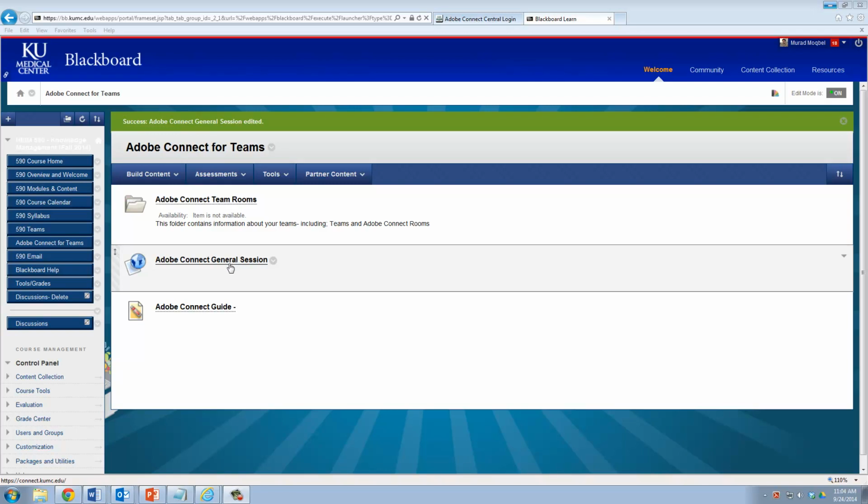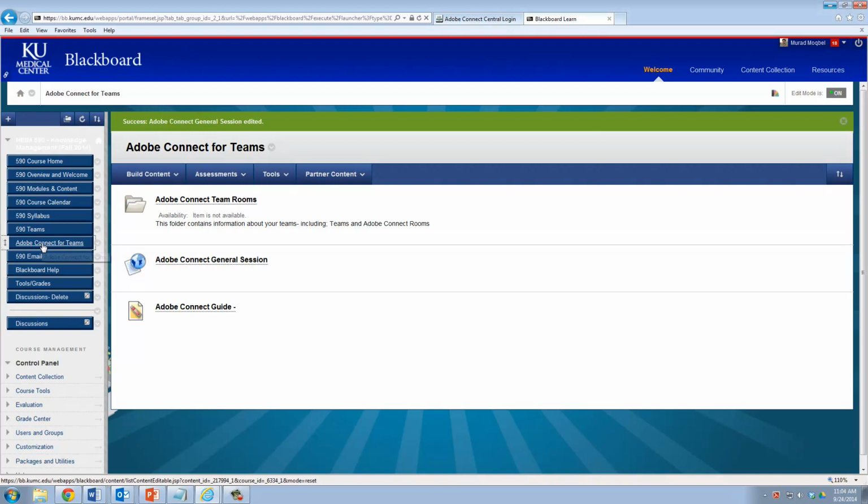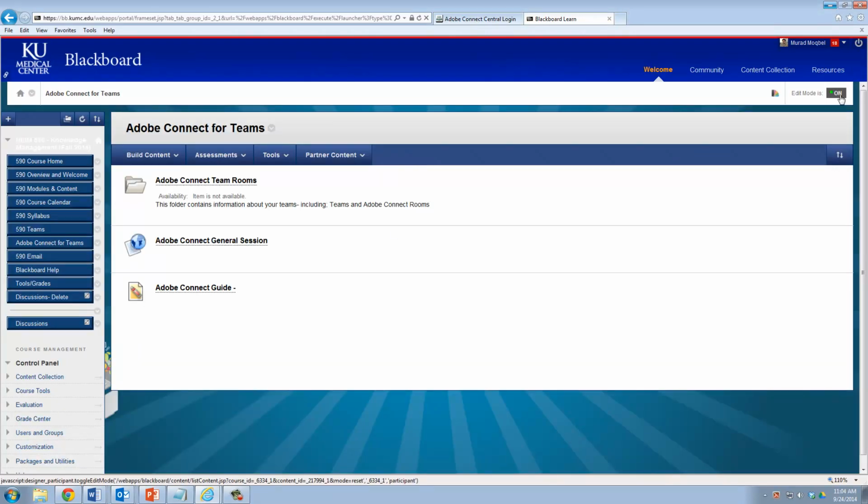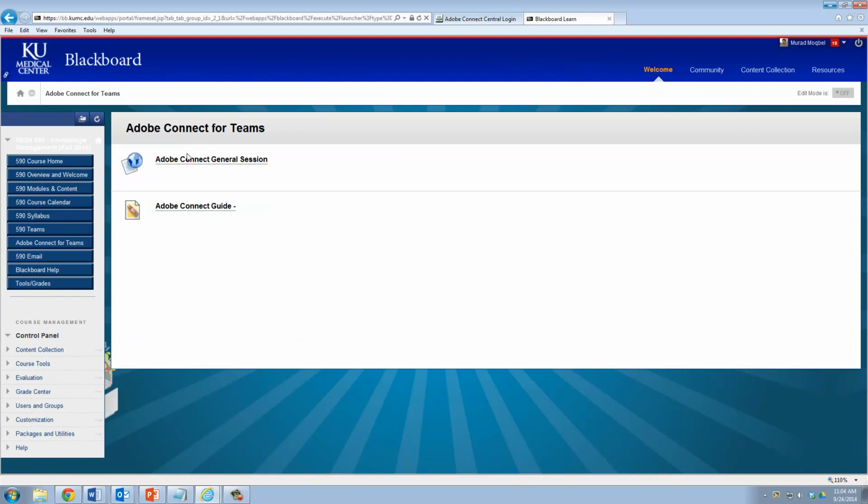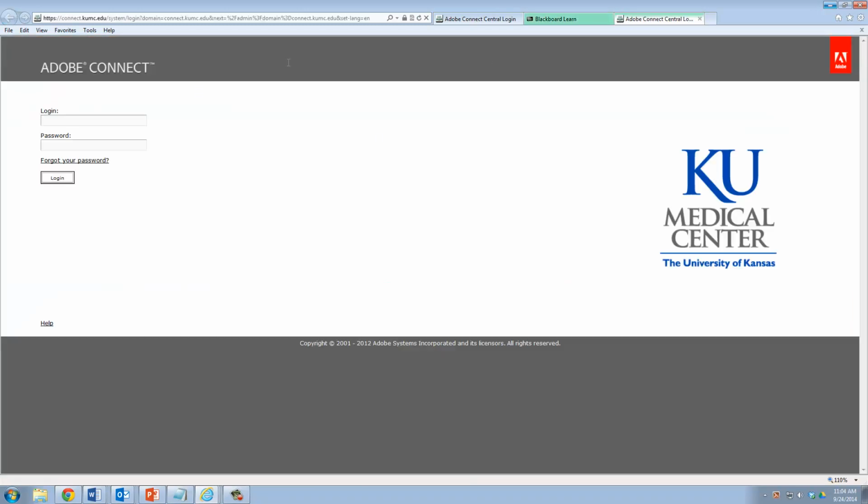So I am now in the knowledge management course, the 590, and I went to the Adobe Connect for Teams. Then this is what you will see here. You will see those two links. So I will click on the first link here, which will take me to Adobe Connect for KU Medical Center, where I will have to log in. Each one of you has a login, which is the same login that you use for your email and KUMC other sign-ons.